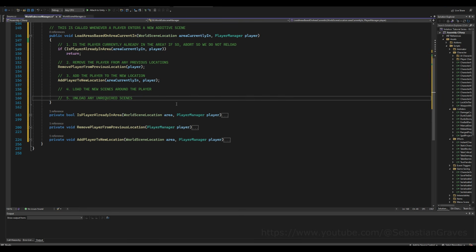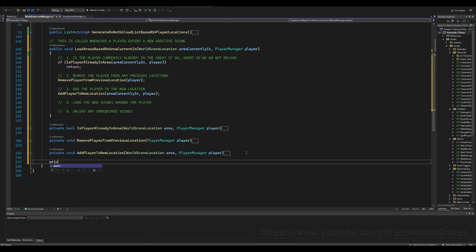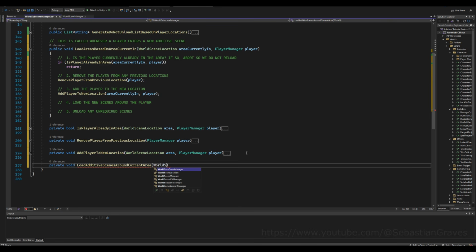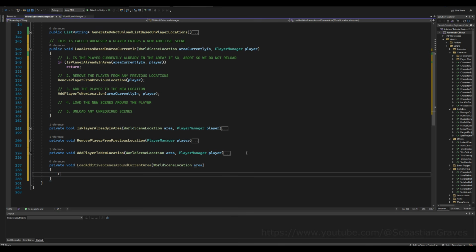And then we're going to load the new scenes around the player. Okay, how do we want to do that? Well, we're going to make a private void for load additive scenes around current area. Because, like I said before, you're probably going to want to load more than one scene around the one you already loaded. World scene location, area, pass the area we're currently in. And let's make a list of all the potential scenes we're going to load.